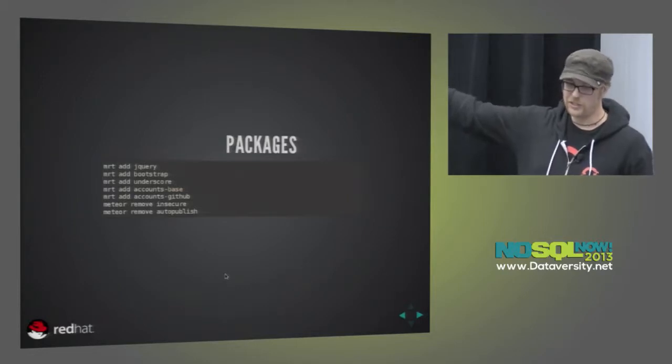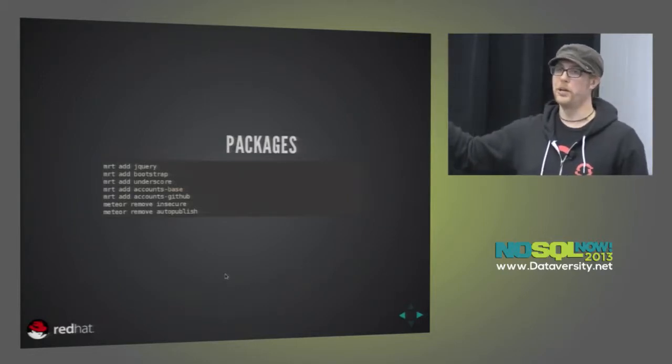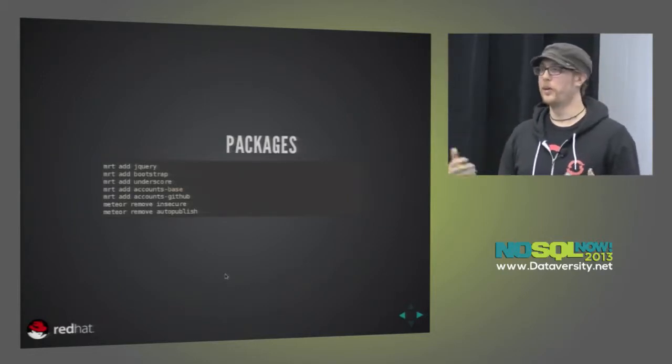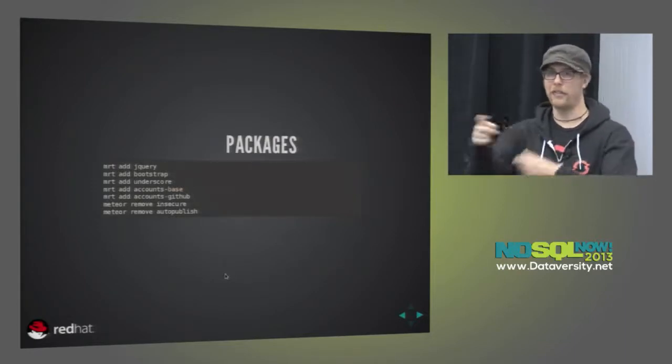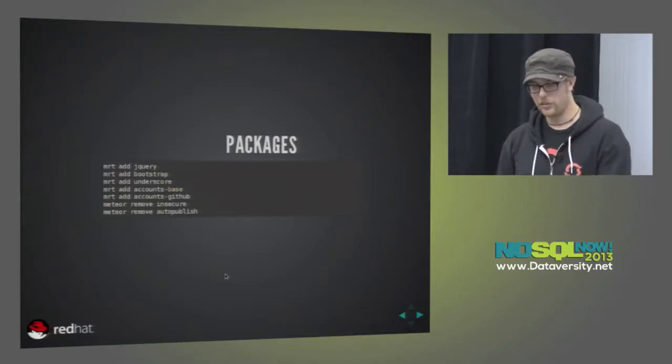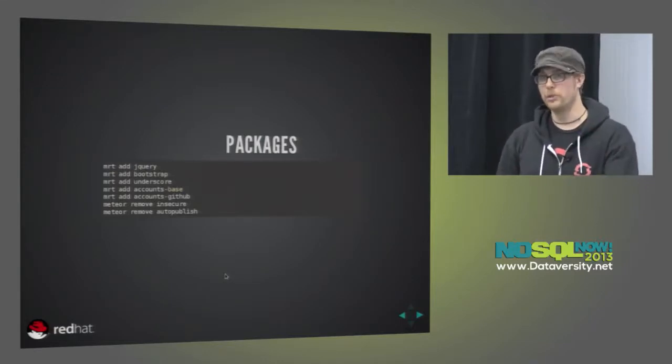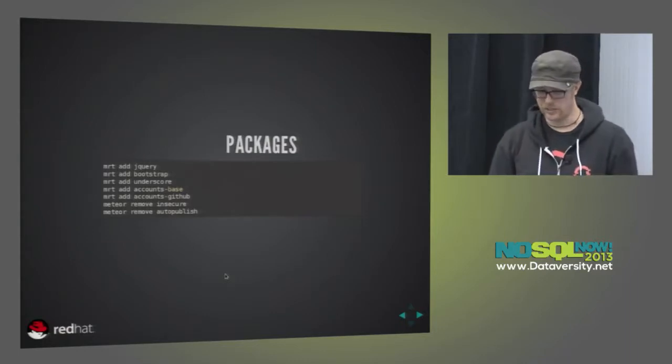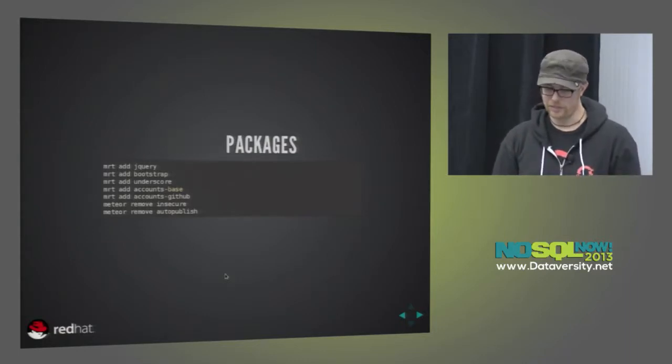A couple packages that are really great for experimentation, but also really dangerous. There's a package called Insecure and a package called Autopublish. This makes it great, you know, awesome when you're just starting out with Meteor and you want to make sure you're sending data back and forth across all these environments. But those are two packages that you're supposed to remove eventually after you get your security models in place.